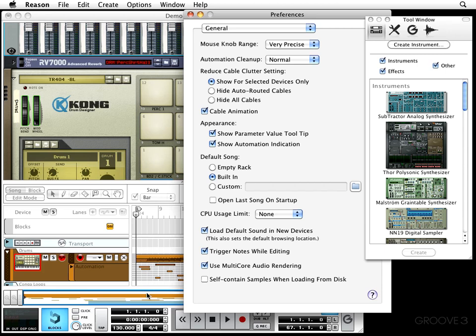Now, the next option is the trigger notes while editing option, okay? Whenever you're changing or transposing notes or whatever, sometimes you want to be able to hear those notes because you have a certain sound in mind. This is when that option is going to be very helpful to have engaged, right? But if you're doing, say, a lot of drums or something like that, and you're going to be transposing them all at the same time, well, it might be helpful to have this option deselected, all right?